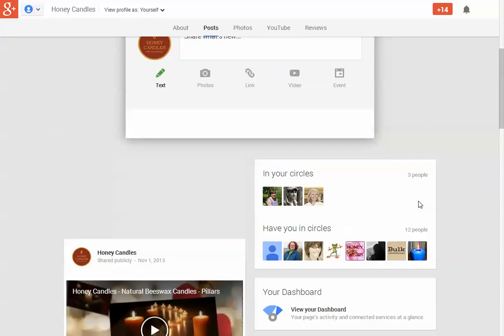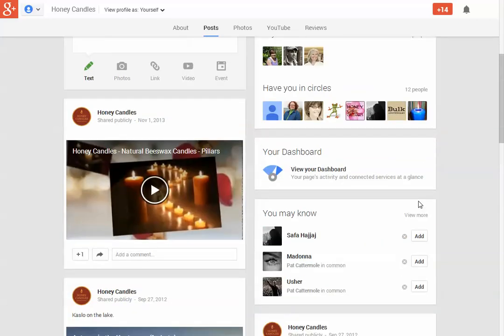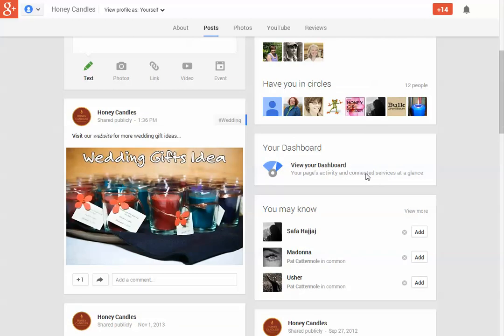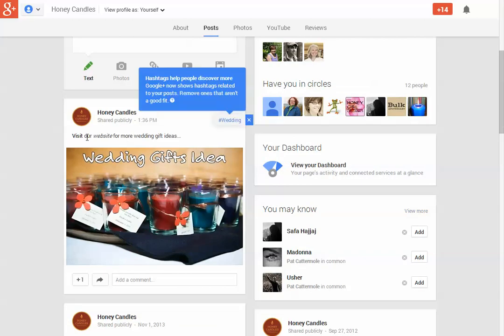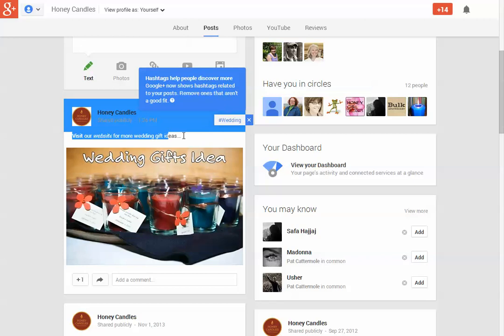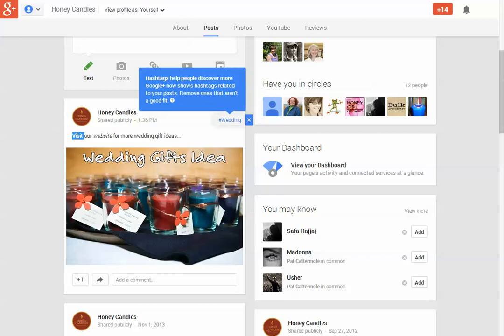And let's see what happens. Okay, so you see right here, the text that I added. You'll see the "visit" text is bold and "website" is italic, and we have this nice picture over here. And if anybody clicks on it, it will expand this picture as well.